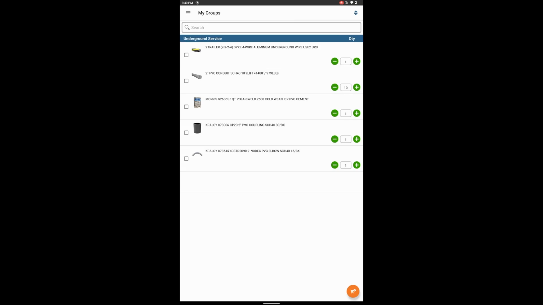So you can see here on this example, I have a job for an underground service. So I have things like trailer wire, PVC conduit, glue, stuff like that. And what this list allows me to do is I can actually select multiple ones of these items and then add them into the cart directly from this screen. So this is definitely a great option for your more frequently purchased items here.